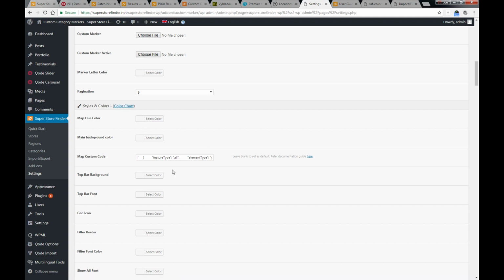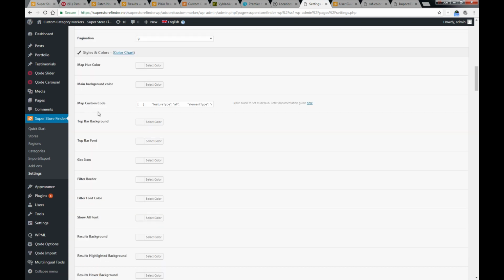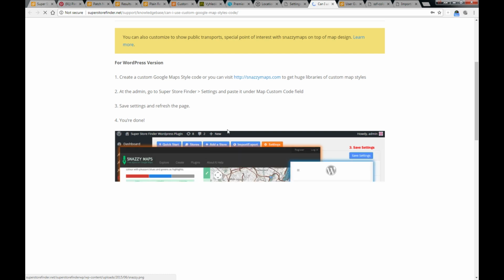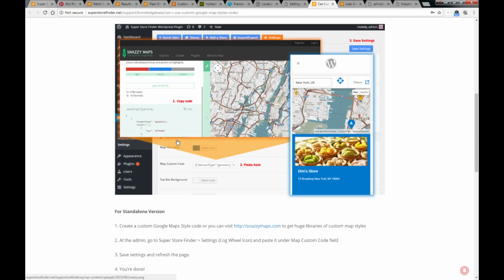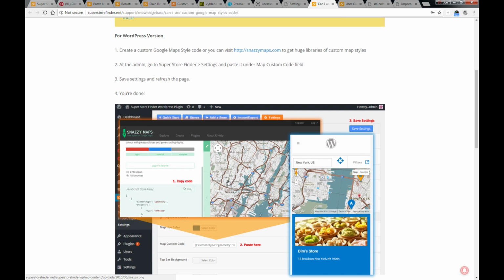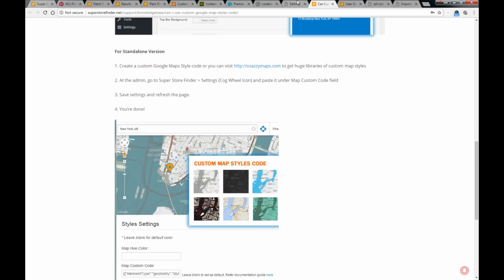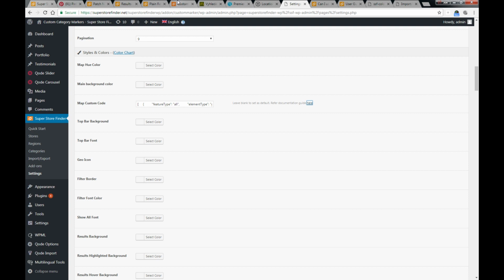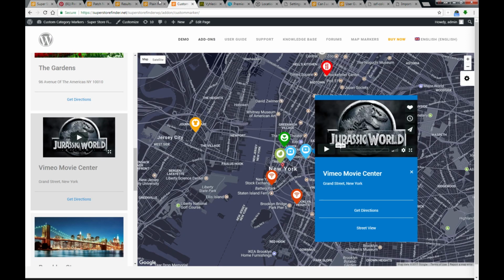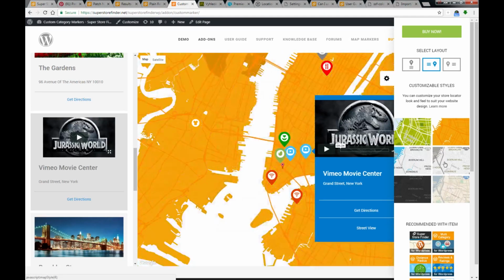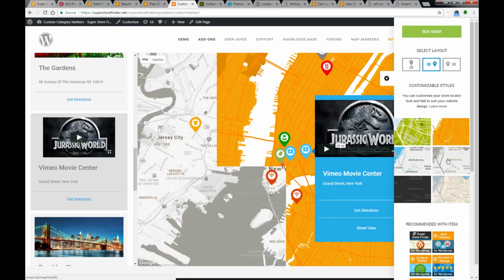Then the map custom code is next. You can refer to this link on how to use custom styles. Basically, you just go to snazzymaps.com, browse through available maps, or even create your own, and then you just have to copy the code and paste it at the admin settings page. So like you can see here, we have the black night theme, we have the green, historical, gray, black, orange, blue.